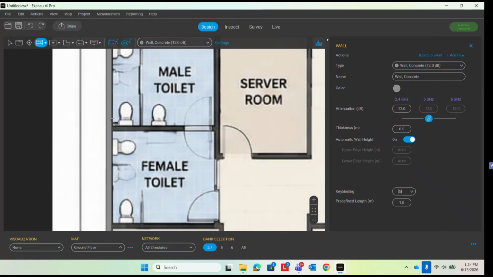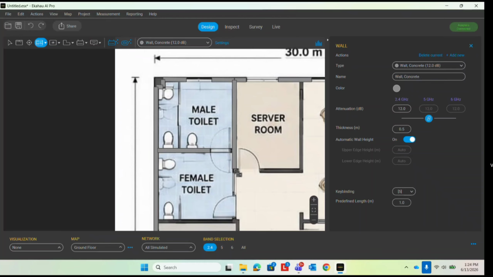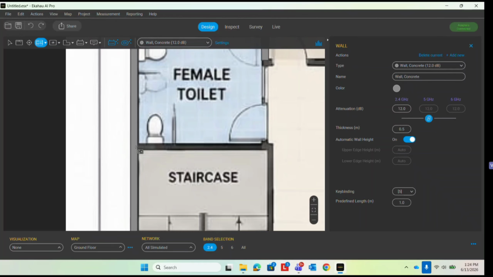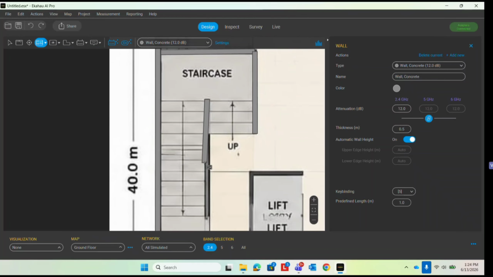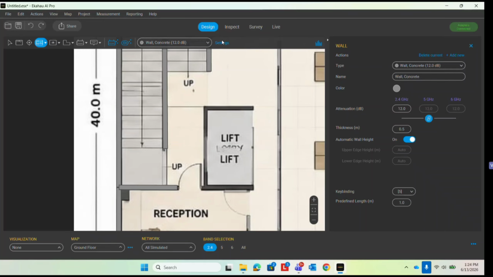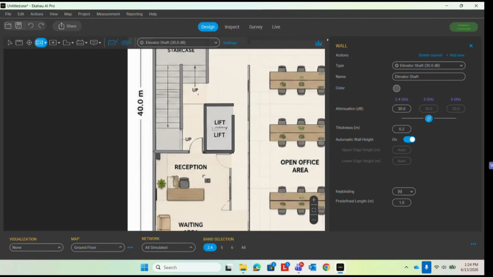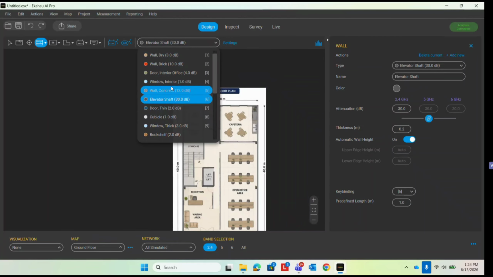Now let's move to this washroom wall, which is also a concrete wall. Yep, this staircase also belongs to concrete. Yep, this lift. For the lift, we are using elevator shafts. So this lift is also marked. Now let's mark the internal walls and glass.